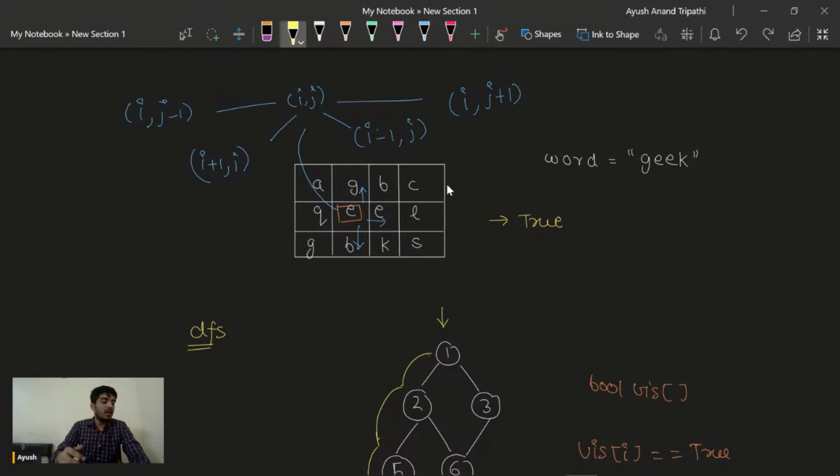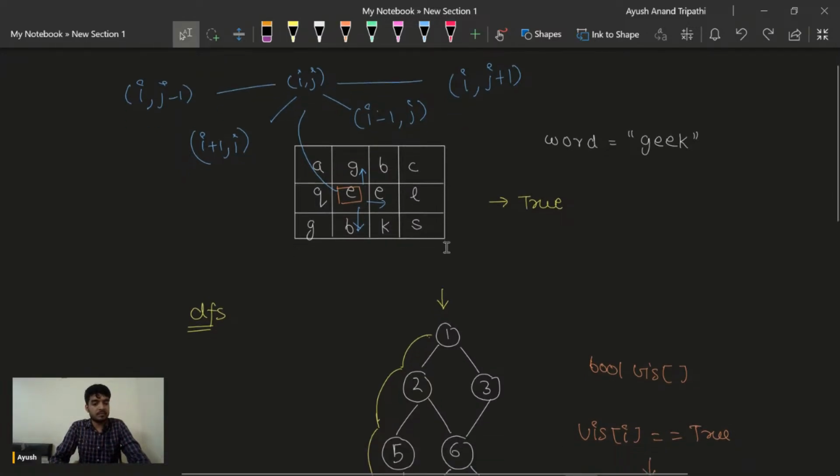So is this approach clear to everyone? Please do write a +1 in the chat. Okay, okay, thanks Rishit.